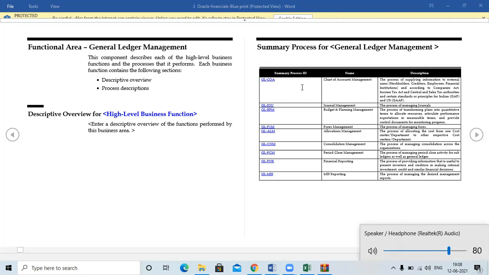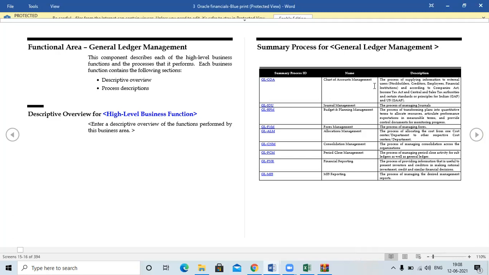See how clearly they have given the GL chart of account, the process of supplying information to external stockholders according to the Companies Act, Income Tax, Sales Tax Act. At the time maybe they have US GAAP also. So in defining the chart of account, you consider the Companies Act, Income Tax, Central Sales Tax Authority, Indian GAAP and US GAAP. Everything we have to consider for building a chart of account.